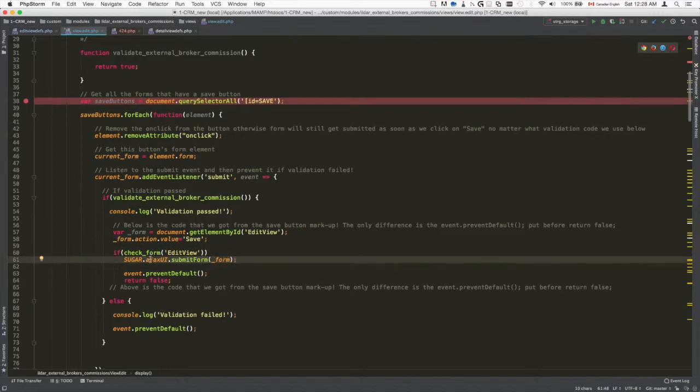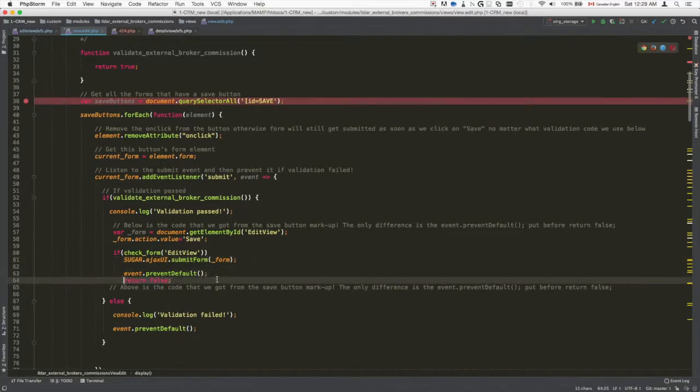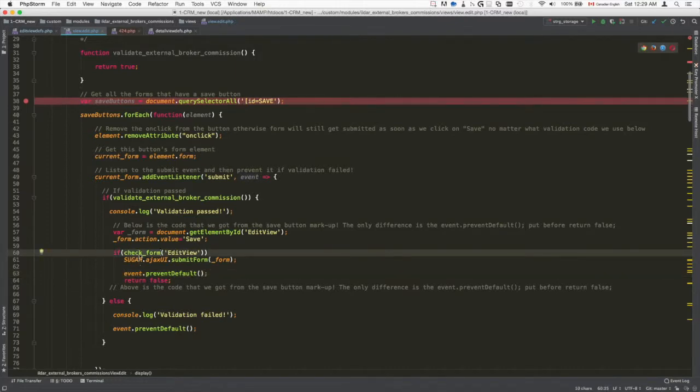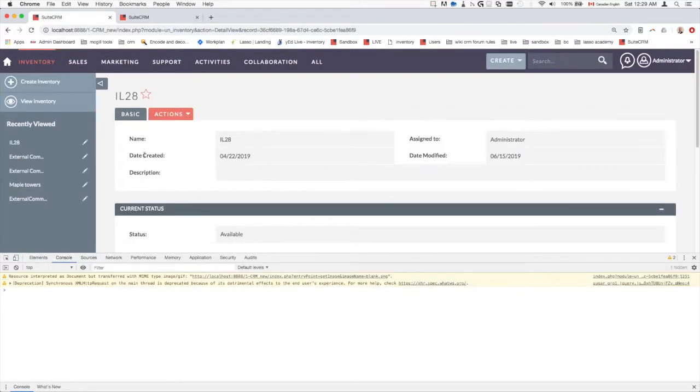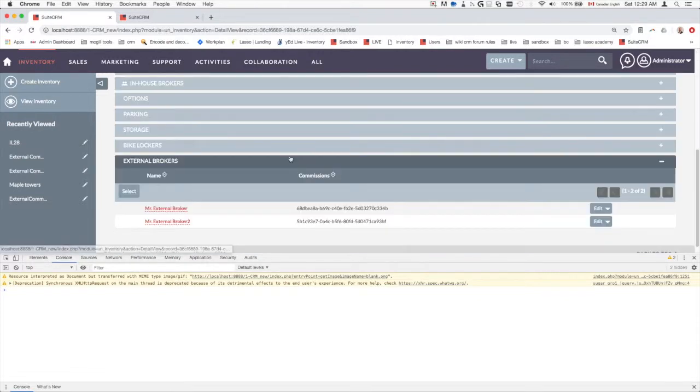If this did not evaluate to true, then it's going to go to the prevent default and it's going to return false. That is going to prevent the form from getting submitted because this did not return true. So let's save, and you see, it passed my validation and then it passed the SuiteCRM validation and everything worked.